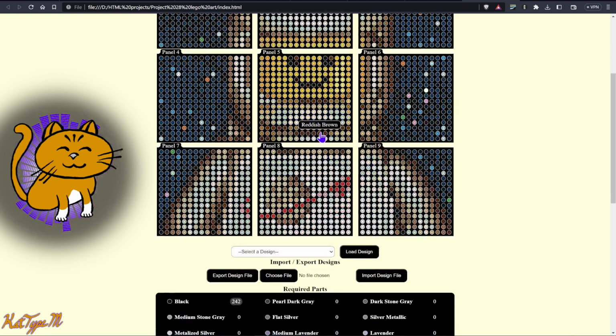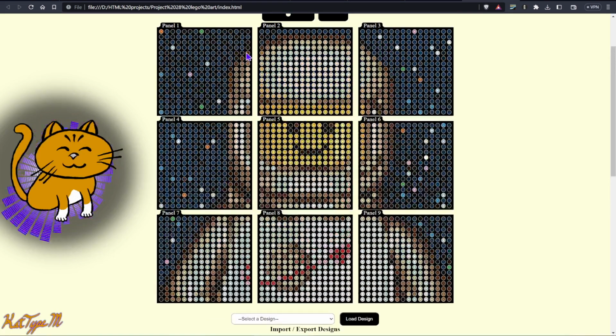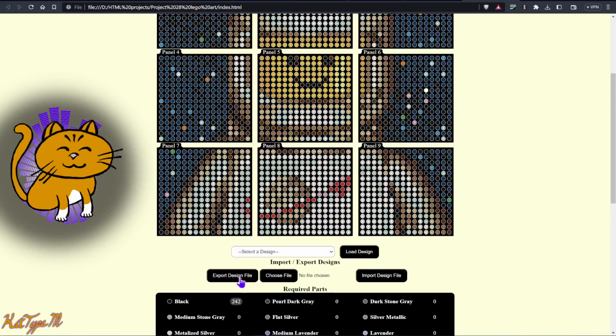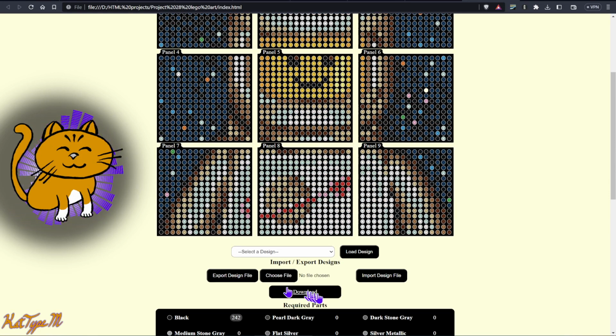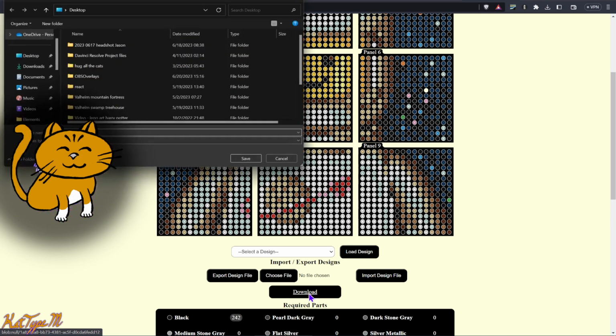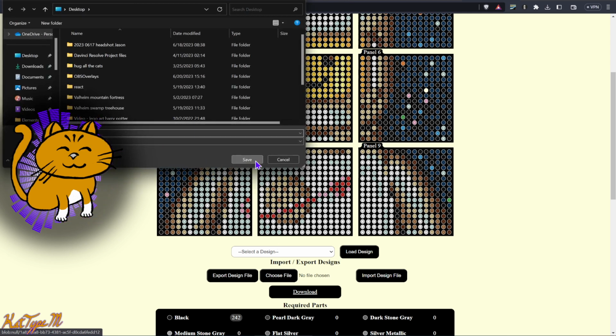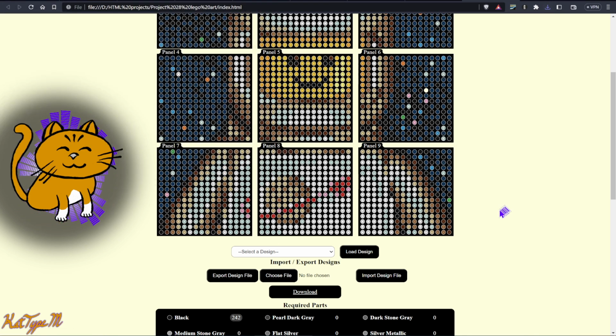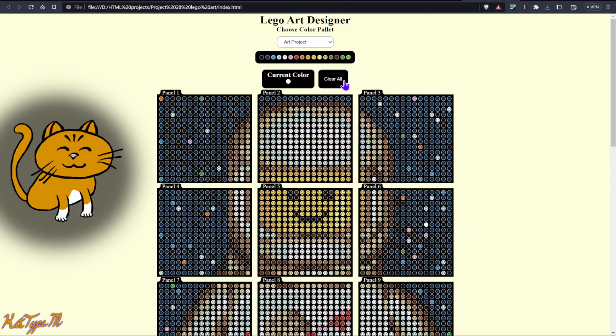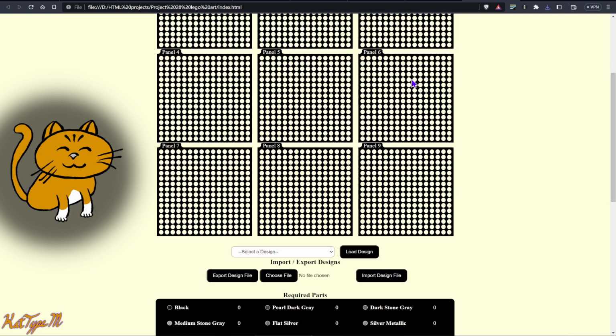Let's go to the next feature, where you can export this design if you create one and send it to one of your friends. So you just click export design, click the download link, and it will download the design right there. All right, let's clear all this.